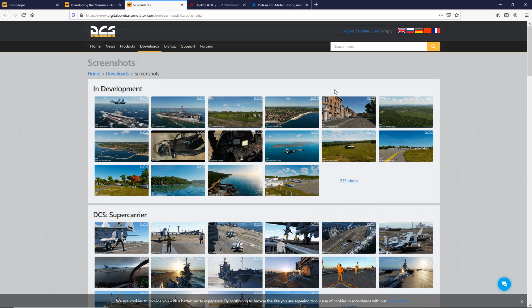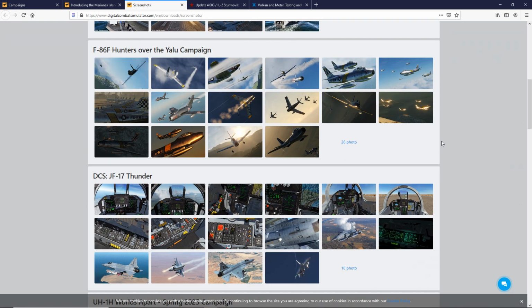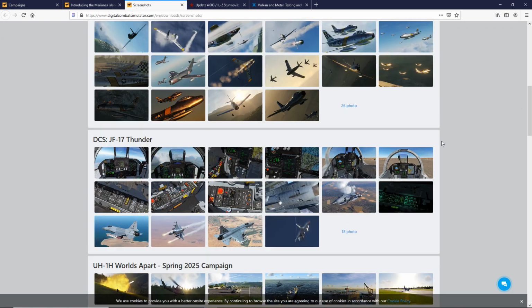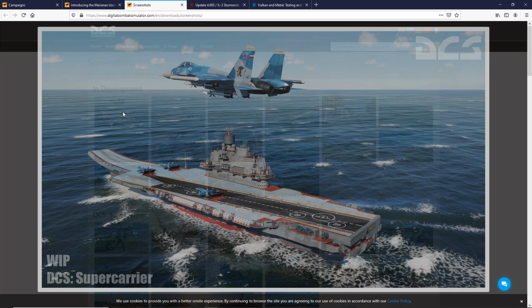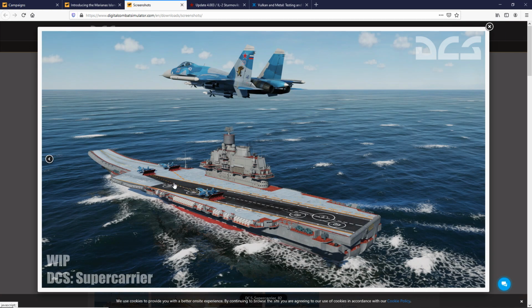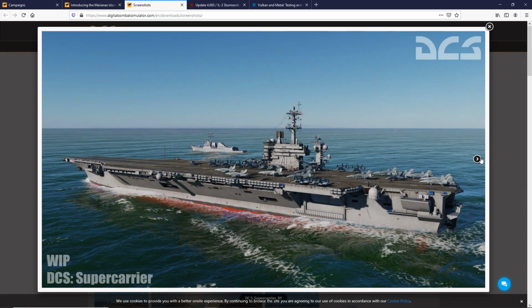And if you go over here, Eagle Dynamics has a really nice screenshots section where they put a lot of the work in progress. So if you go in here, this is the in-development stuff. That's the Admiral Kuznetsov upgrade with the Su-33 carrier. There's another shot of Supercarrier.